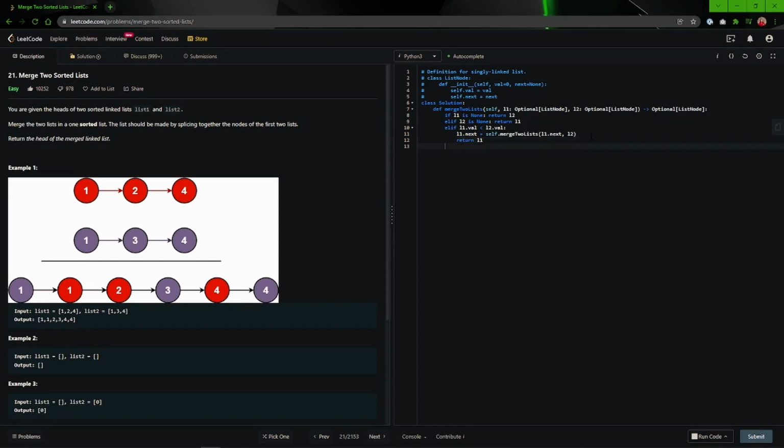This isn't the case that works for this situation. So instead, we're going to make our last case, which is L2.next equals self.mergeTwoLists(L1, L2.next), and then return L2. So this is the situation that we're going to be getting right here.